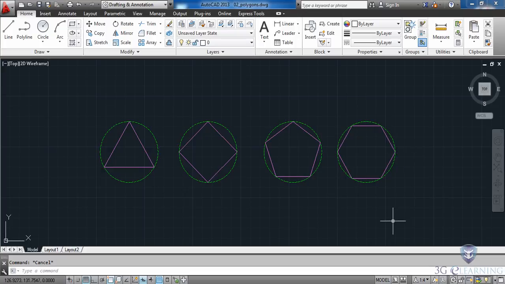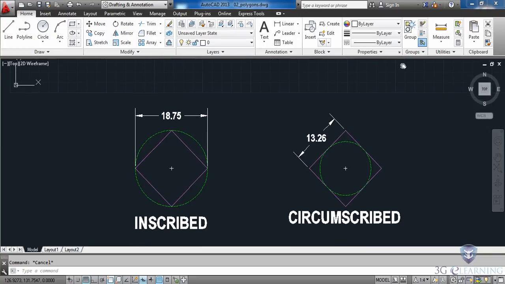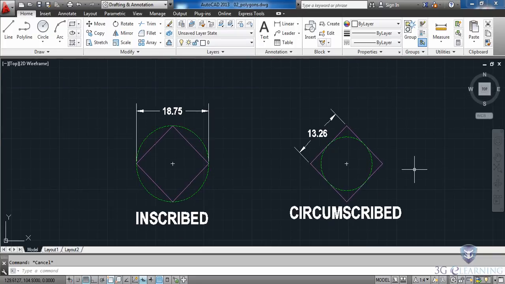Now there is one other thing that AutoCAD needs. It will need to know if the polygon is inscribed or circumscribed. In other words, does the polygon fall on the inside or the outside of the imaginary circle? The way to know which method to use depends on how your polygon was dimensioned. If it was dimensioned from point to point, it's an inscribed polygon because it falls on the inside of the circle, and this dimension represents the circle's diameter. If the polygon is dimensioned from face to face, it's circumscribed because the polygon falls on the outside of the imaginary circle, and this dimension also represents this circle's diameter.